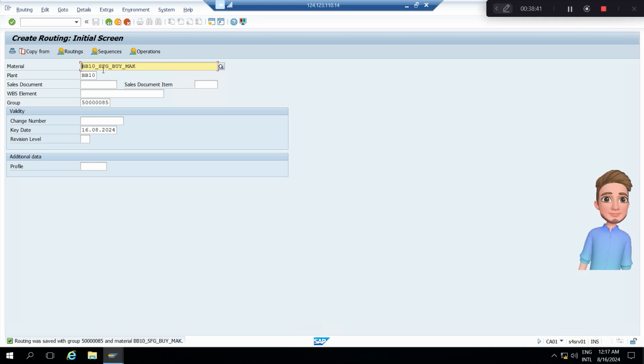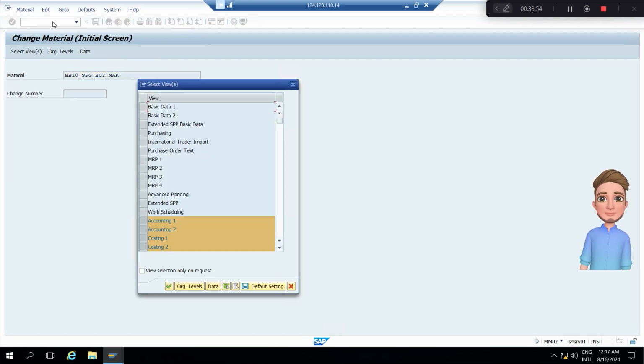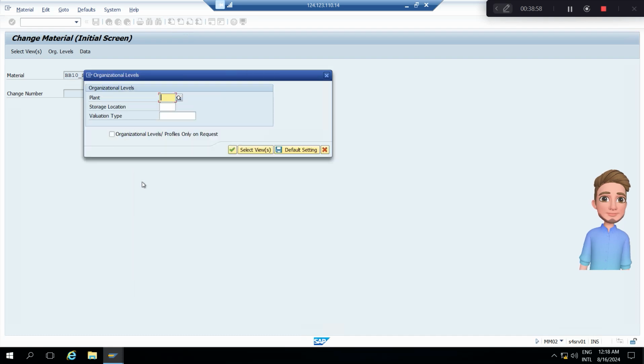You have created the BOM and the routing. You have to update the production version. So /n MM02. Okay, SFG by make. Now let me go here and MRP4. Okay, BB10. Okay, now BB10.